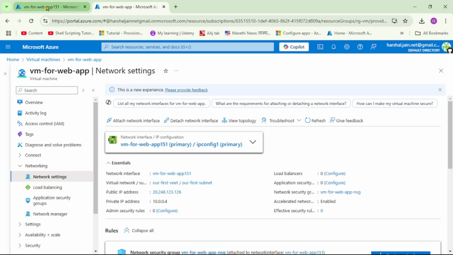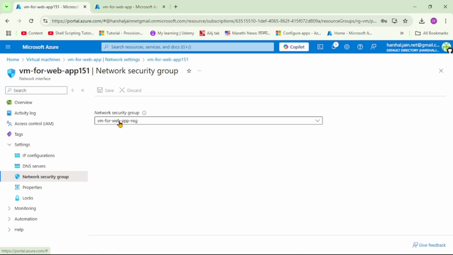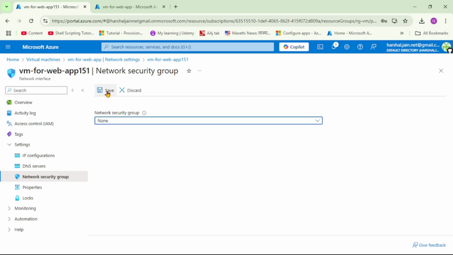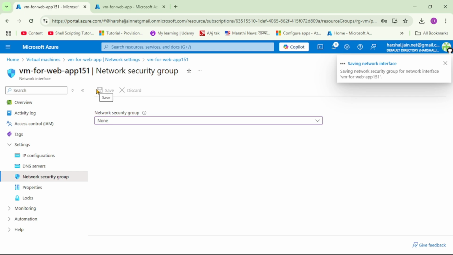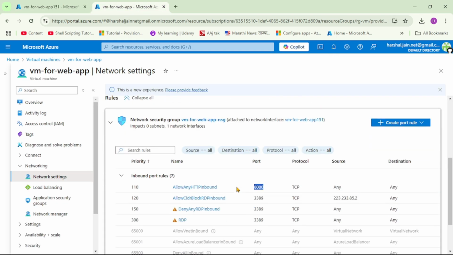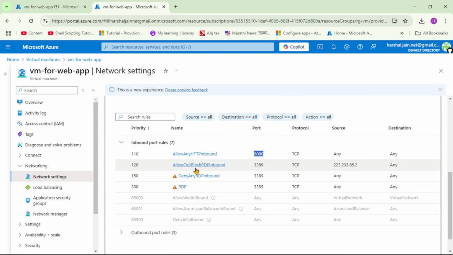So let's go back to our previous tab, and again we are in this network interface and network security group. It shows the NSG which is attached to this NIC. Let's click on this drop down and I will say none, and let's say save. So basically to this NIC there is no network security group attached. If you go to this VM and go down, obviously now these rules are not applicable to this VM, right?